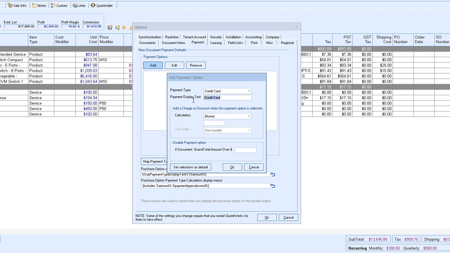You can now set the default text for this so the reps aren't having to type it in every time they're using this payment option. So again, we're going to default ours to the Visa, MasterCard, Amex, and Discover. We're going to charge a 3% surcharge when using credit card. I'm going to set it as non-taxable, and then if the document amount exceeds $25,000, we'll go ahead and disable that payment option automatically.